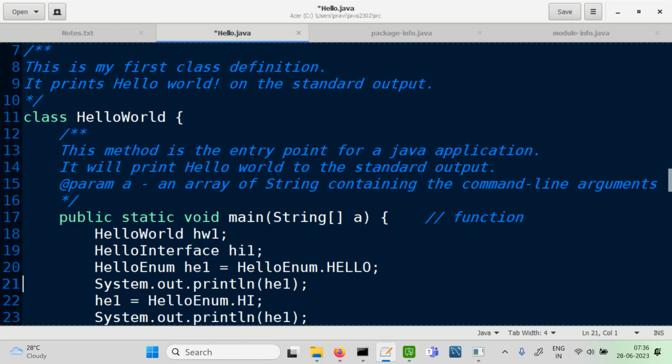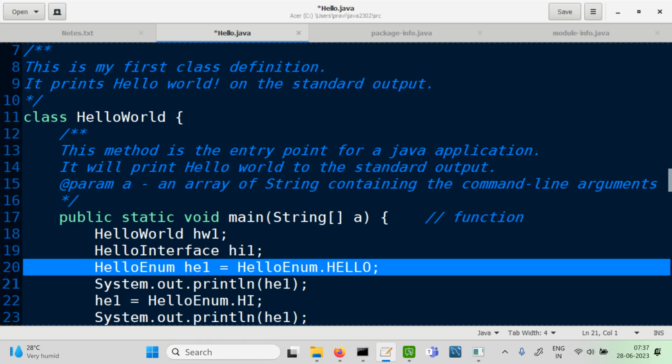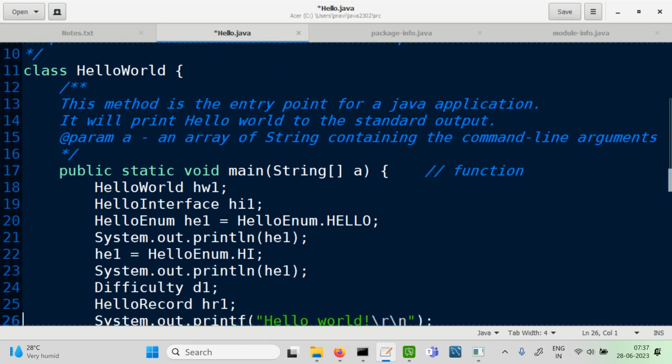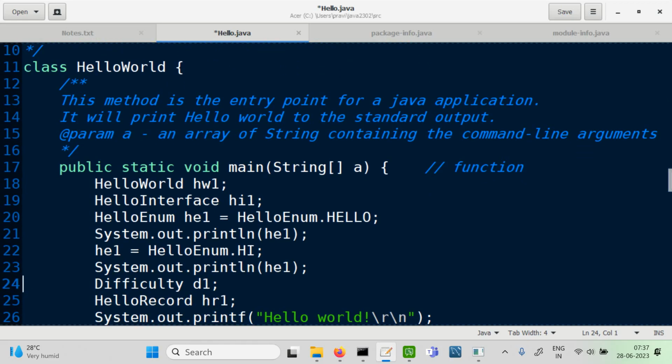In the case of the enum, we had declared objects for that enum. Hello and hi were the objects of the enum. So we just said, okay, let's have hello enum dot hello, right? So we have a variable he1, whose type is hello enum. So these are data types, you can see them. And to that we said, this is the object, hello enum dot hello. Same way we could also use hello enum dot hi as another object, and we reassigned it to the variable he1. Okay, fine, we printed this.